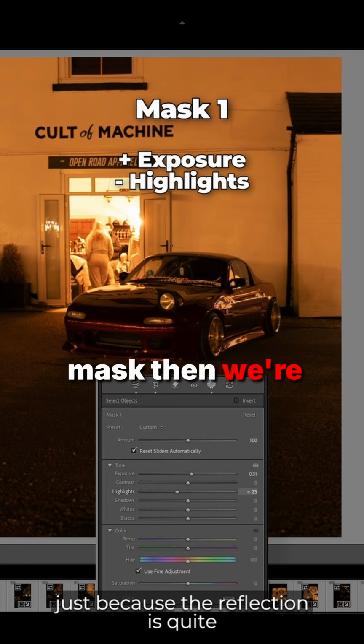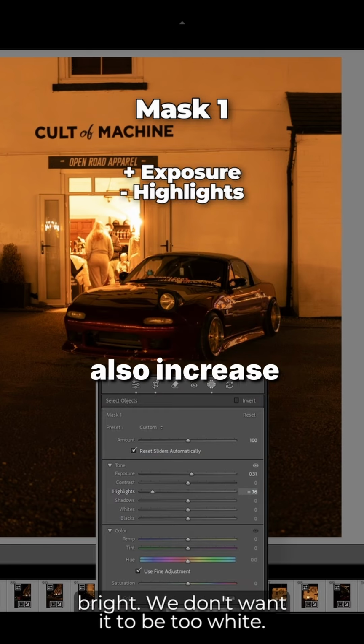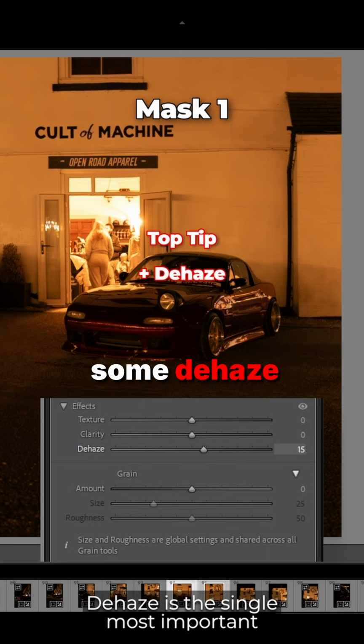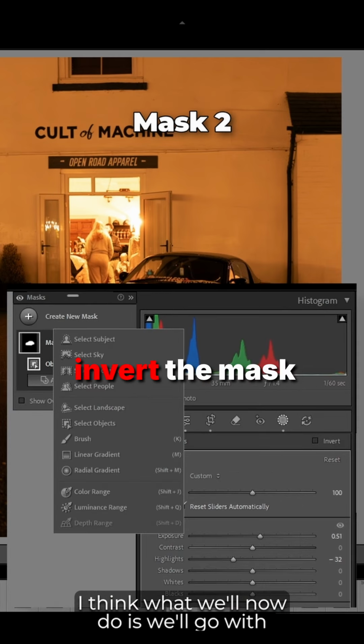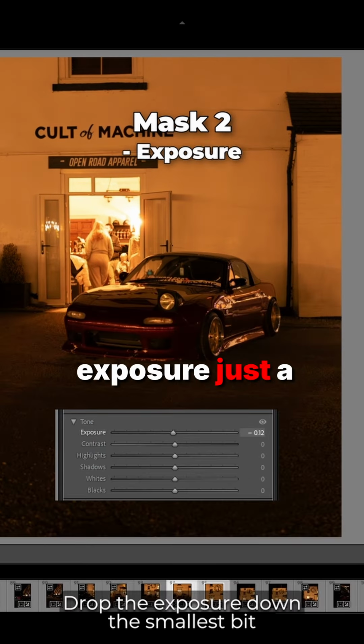Select the car with a mask, then we're going to drop down the highlights and also increase the exposure a little bit. Next we add some dehaze. Then we're going to duplicate and invert the mask that we just created. Drop the exposure just a little bit.